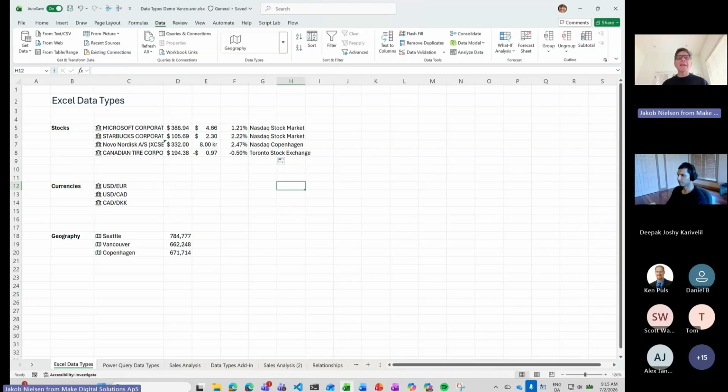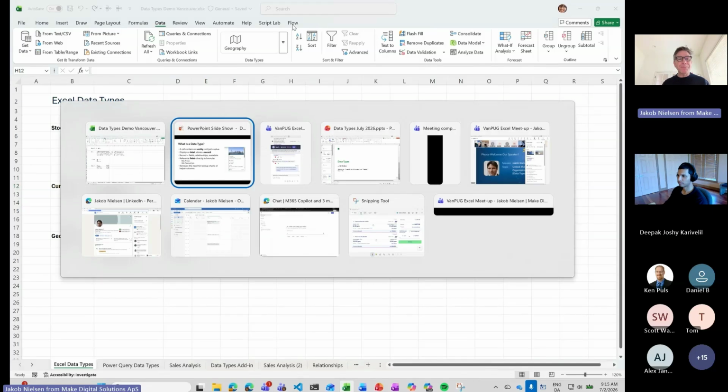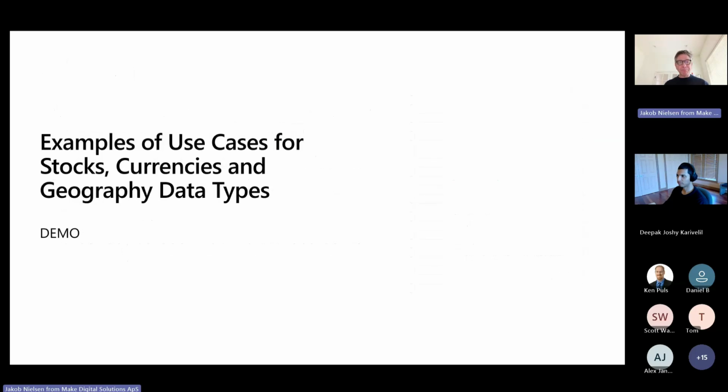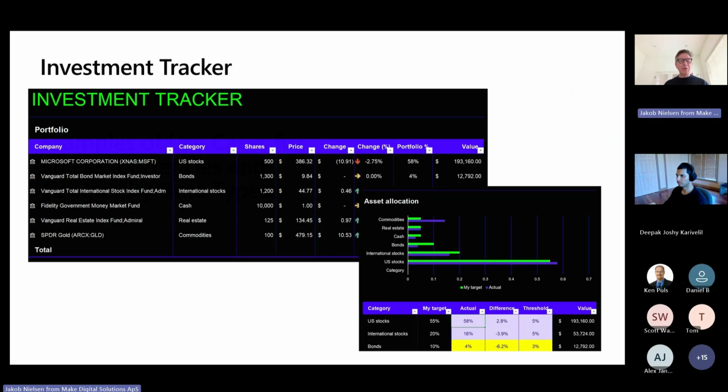Good. And then again, feel free to ask questions as we go along. I'm curious if this is something that you have used, and for what you have used it, either stocks, currencies, or geography. There can be different use cases for this.